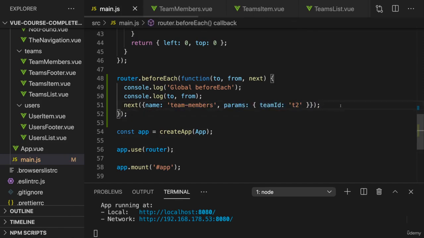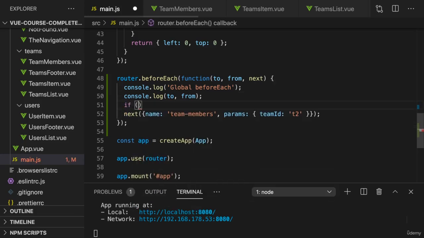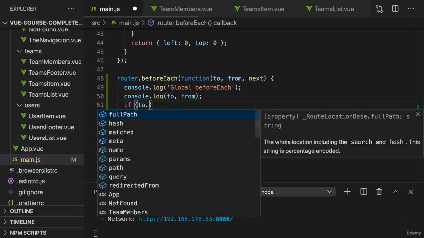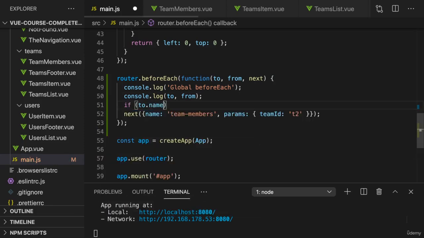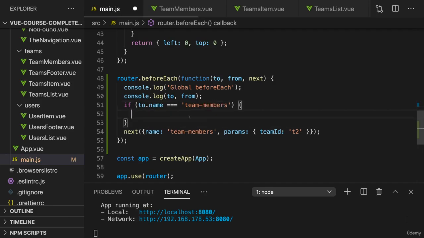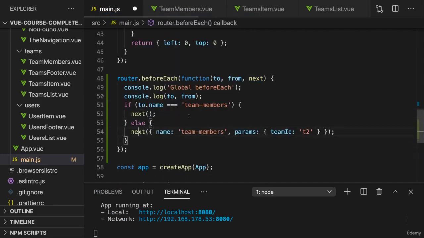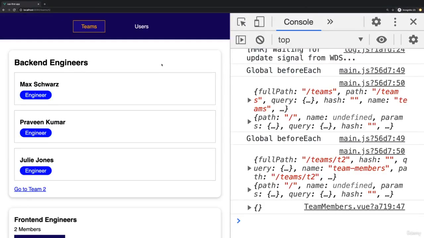However, make sure you don't save and reload here, because you would create an infinite loop, because even when we go to this route, because we redirect here, we would then again redirect us. So here we should then actually check if to.path or to.name is equal to team-members. So if we are already going to the team members page, in which case I want to call next, and only else if we're going to a different page, I want to redirect to team members. And now we can save this and reload.